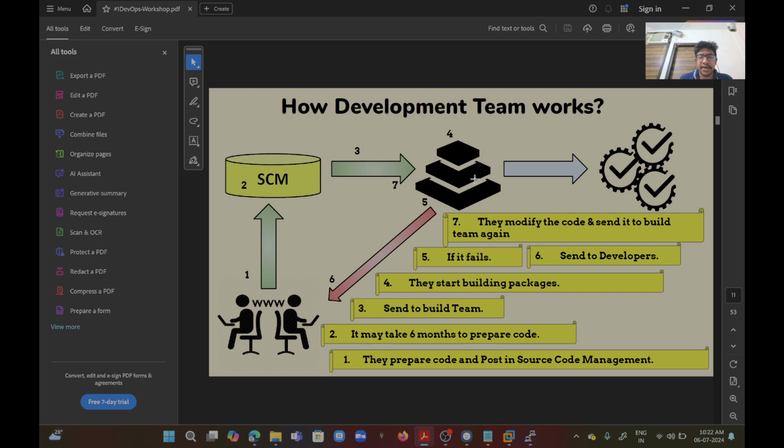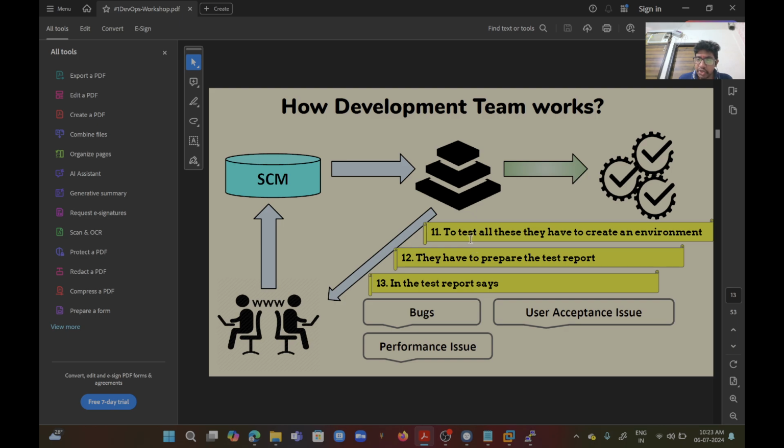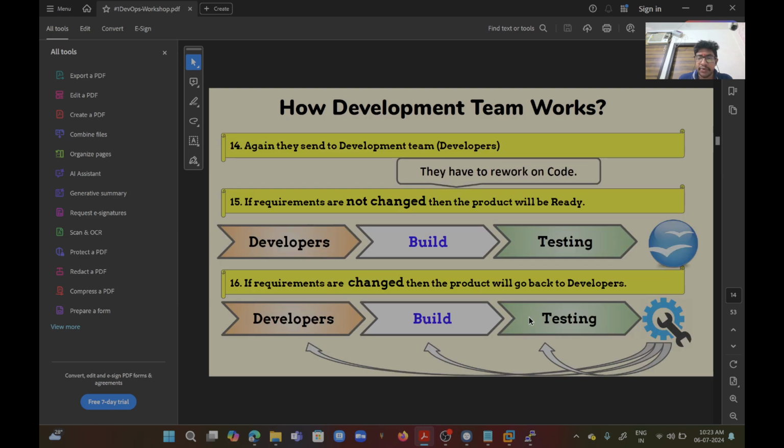Okay, like this, each and every page, and this is how the development team works: SCM, performance testing, user acceptance, module testing, integration. After the build is sent to the test team, they test the package. The package consists of module testing, integration testing, performance testing, user acceptance testing. To test all these, they have created an environment. They prepare test reports. The test report lists bugs, performance issues, user acceptance issues, everything.